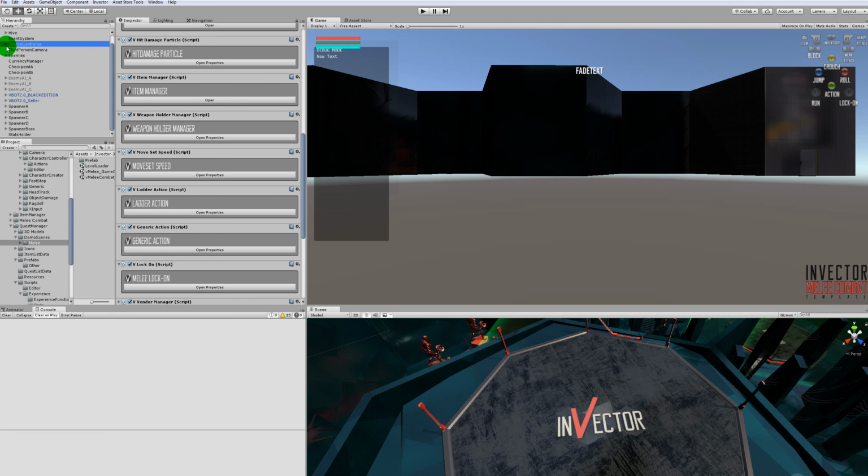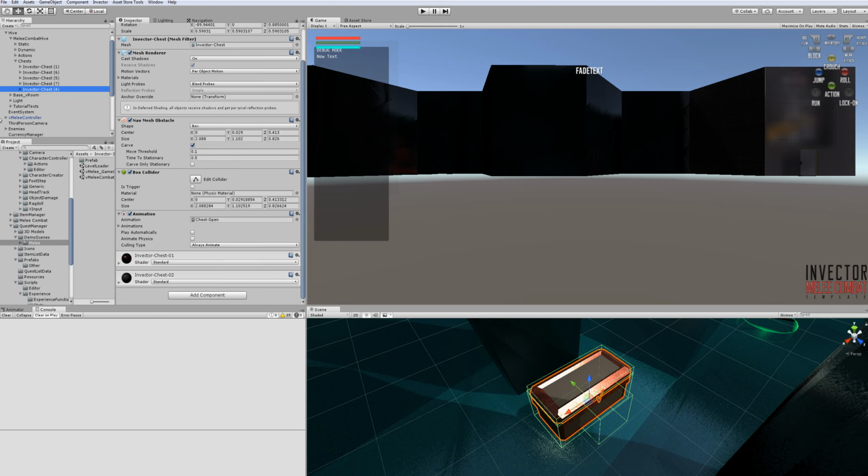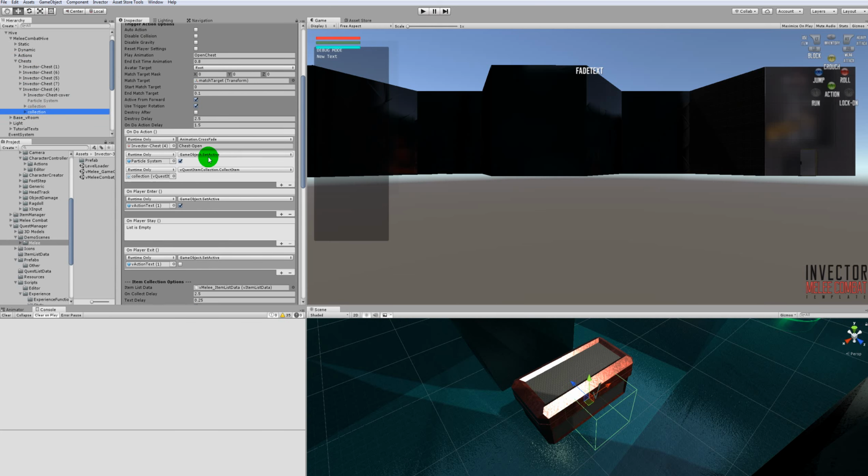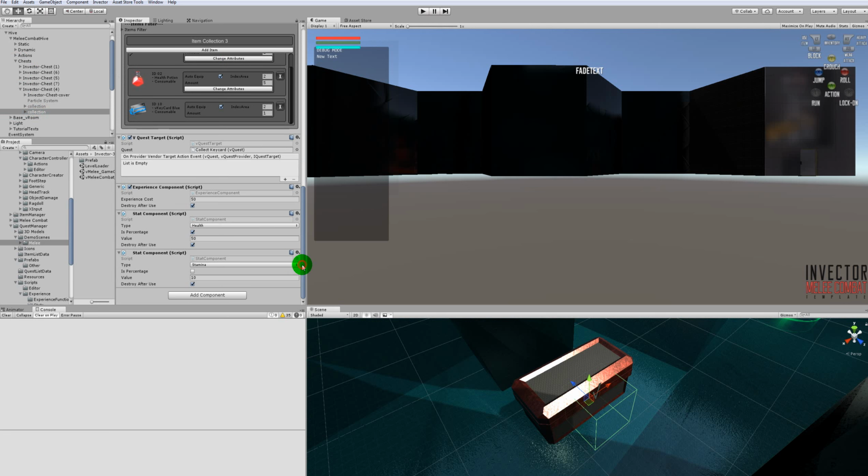And if you also take a look at the item collection that I have on this particular chest, if I go into the collection, you'll see that I have added a couple of stat component scripts. So these stat component scripts also show you some values that are going to be incremented. So let's go back to our boss AI. So you can see that these are also percentages, and I have set it for 50% and a flat 10 for stamina.